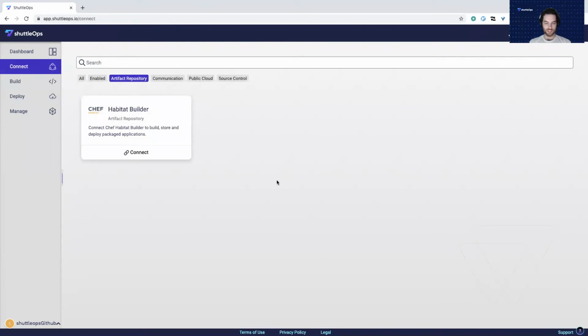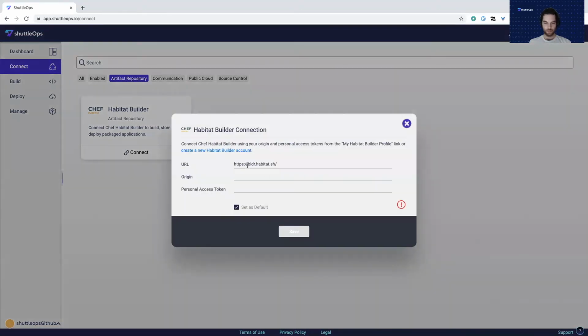Now that we know what the Chef Habitat Builder connection is required for, we can begin configuring it. So let's hit connect. And here we can see that 3 fields are present. The first is the URL of the Chef Habitat Builder. It defaults to the public Chef Habitat Builder, but if you had a publicly accessible self-managed Chef Habitat Builder, you could put that URL here as well.